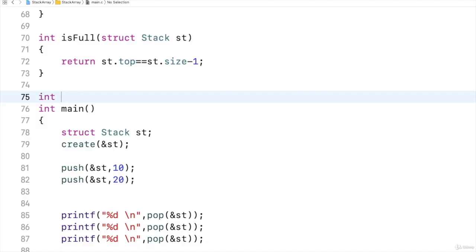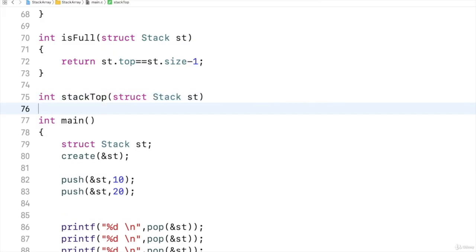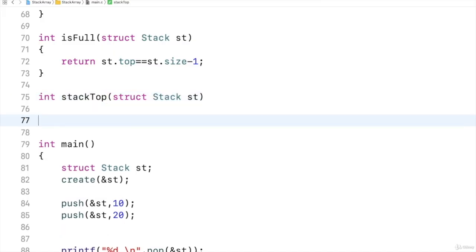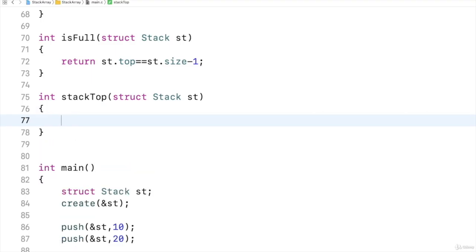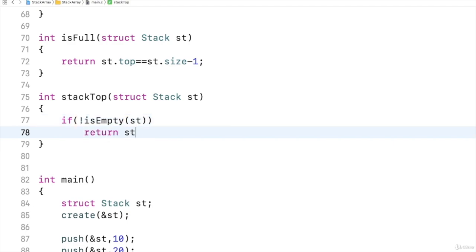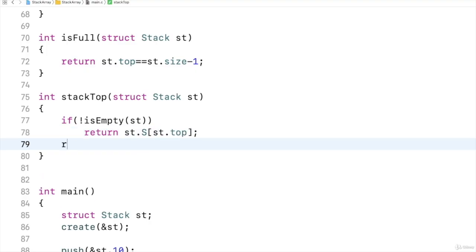Then I should also have a function for stack top. So I'll give the name as stackTop, struct stack st. This is again called by value. So it should return the topmost element from the stack. But before returning, it should check whether there are some elements in the stack or not. If the stack is not empty, it can do that. If not isEmpty, so it can call the function isEmpty. If it is not empty, then it will return st's top value. Otherwise, return -1 if there is no top element.